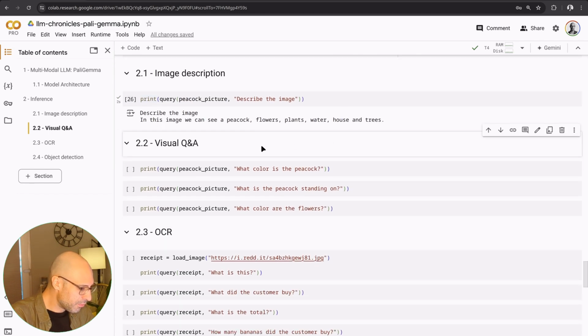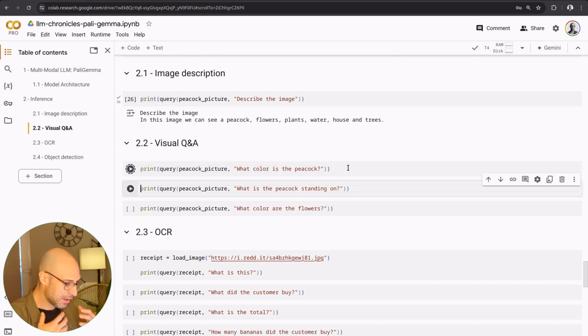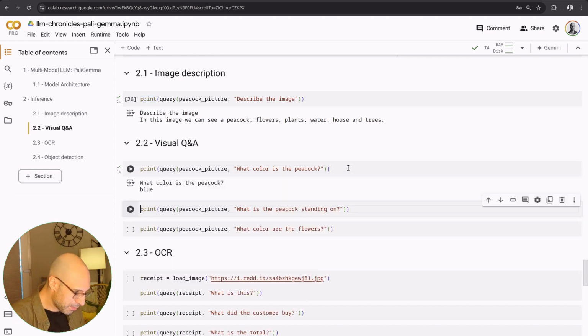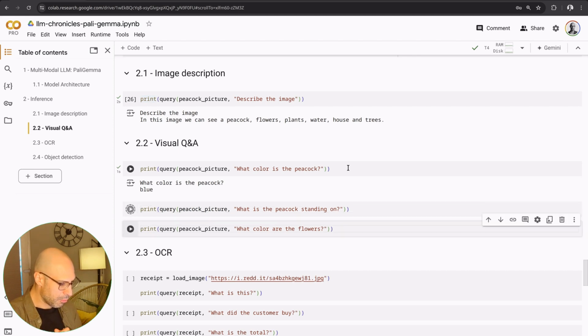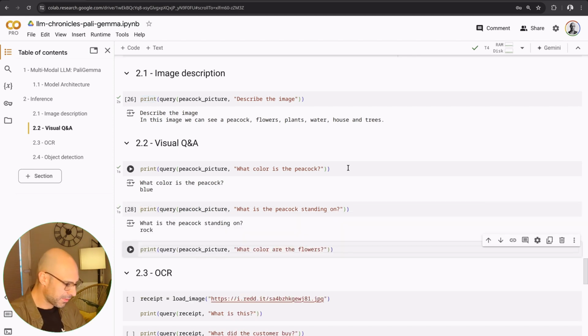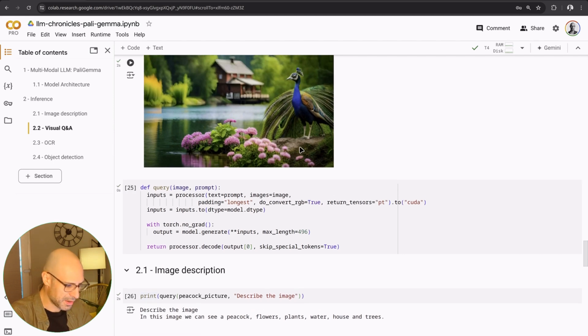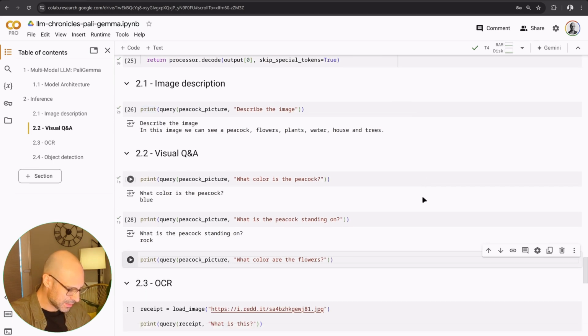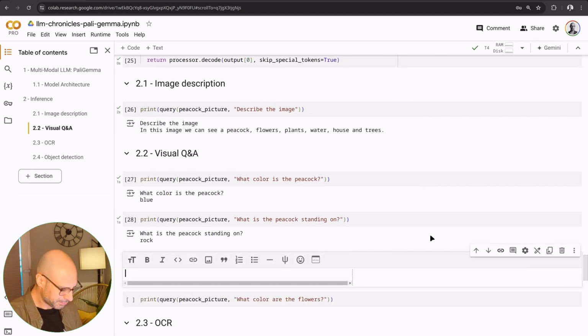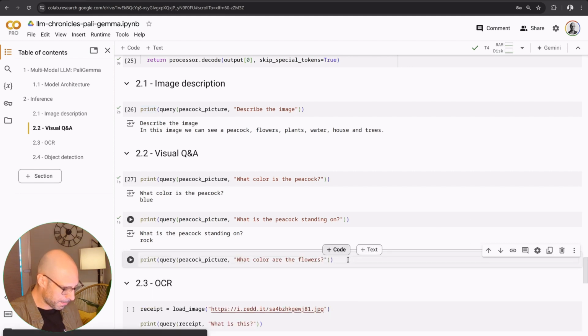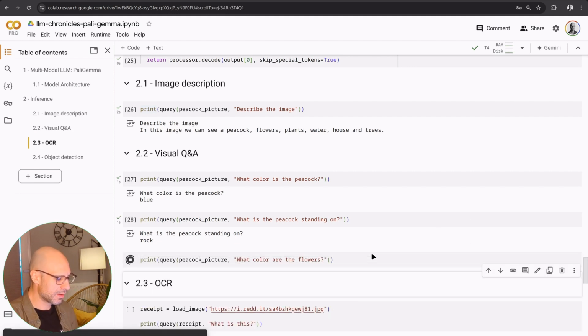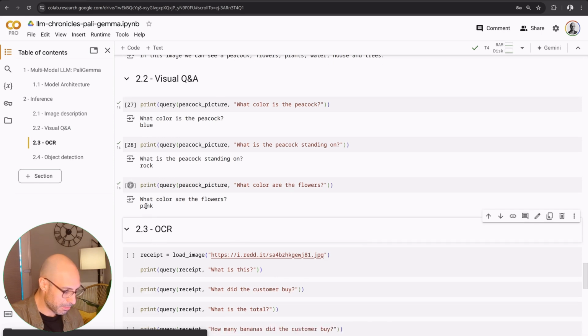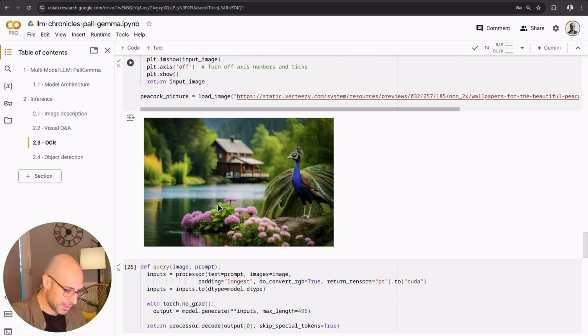Now, we can also do visual Q&A. For example, we can ask what color is the peacock, blue, what is it standing on? It's a rock, is it? Yes, kind of a rock. And here I'm also going to ask what color are the flowers? They're pink. Indeed, they're pink. So you get an idea. This is the visual Q&A task.